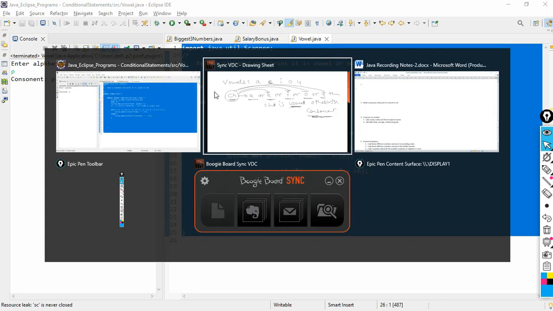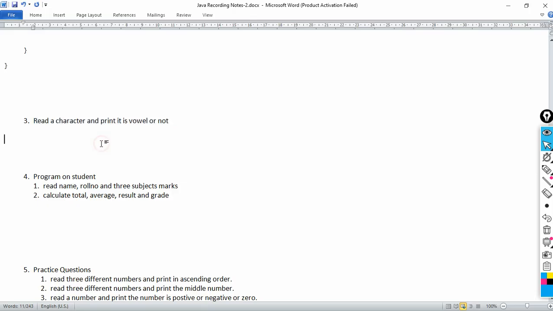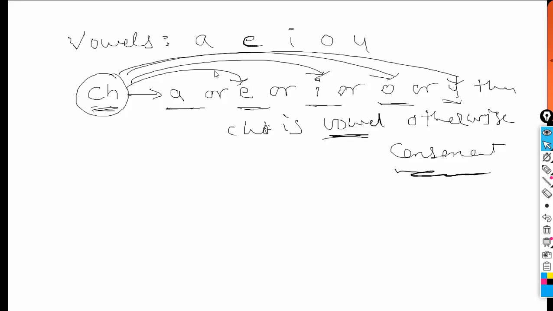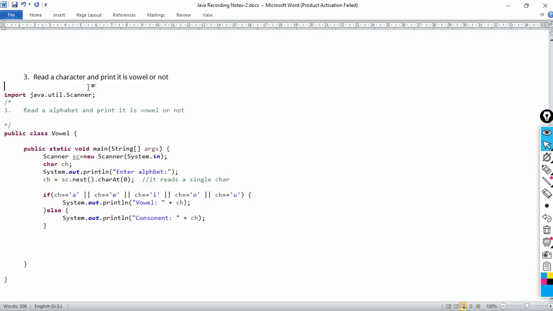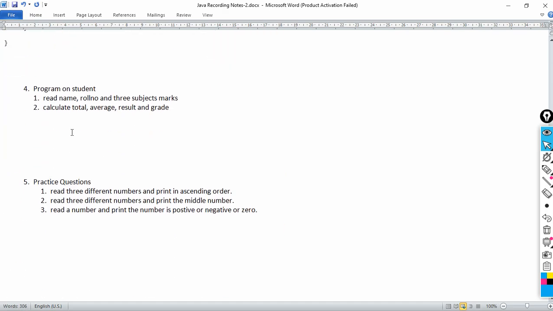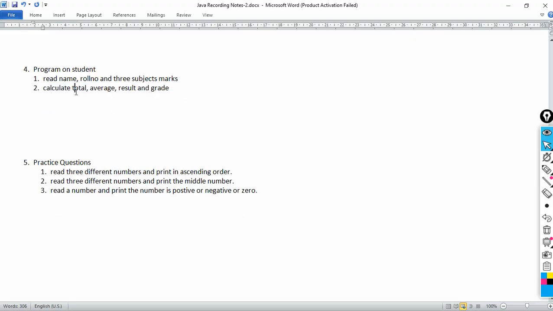Okay. So this program I am going to paste it. This is what the program is all about. So this particular thing also I try to copy here and paste over here. So, fine. Okay. Now I am going to explain another program, that is the program on student. You have to read name, roll number and 3 subject marks and calculate total, average, result and grade. Okay. So let us write this program.